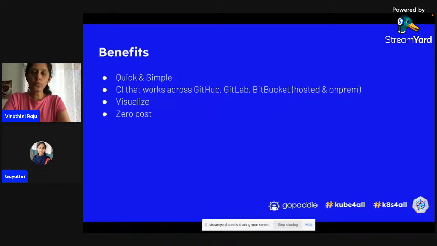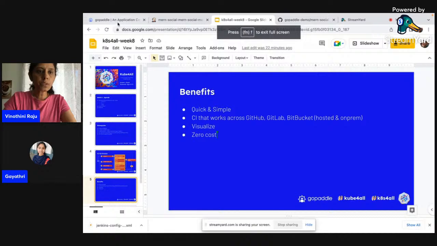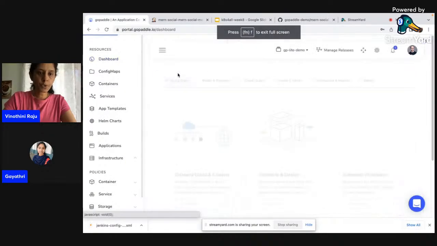But if you want to go for more sophisticated options, like multi-cloud options and all that, then you can go for your SaaS or your enterprise editions. But for the community edition, all of this is totally free, and you can build this whole thing without any upfront investment. So let's go back to the dashboard to see what I meant by the visualization of your pipeline.